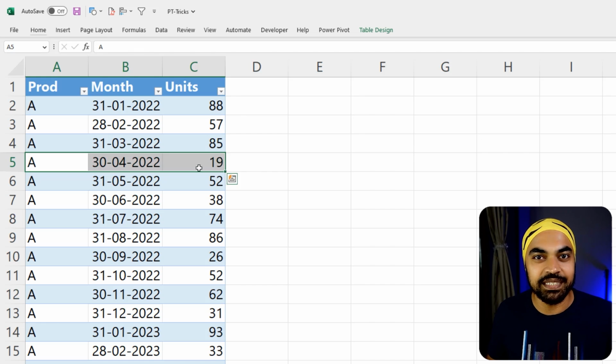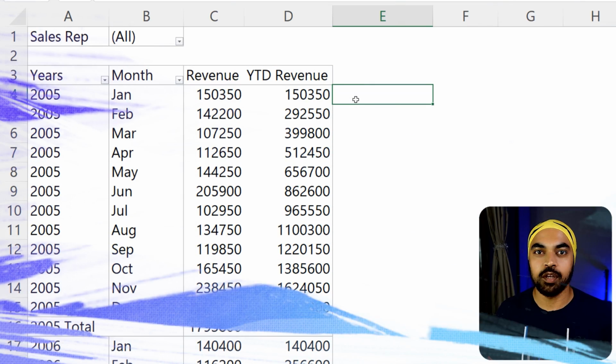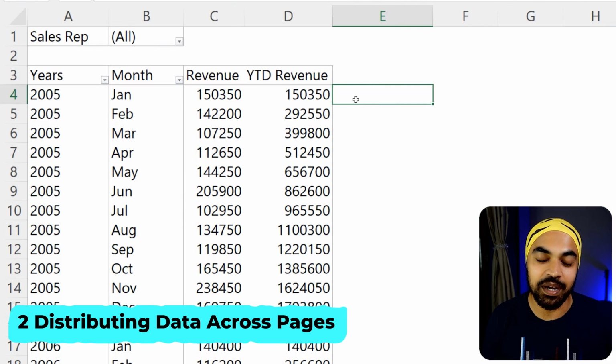That is pretty damn awesome. All right, let's just start with trick number 2. I call it the data distribution trick. What do I mean by that?